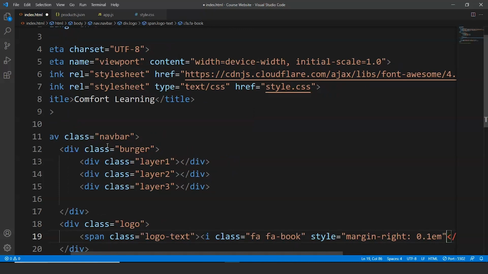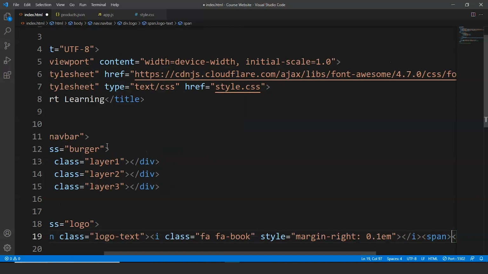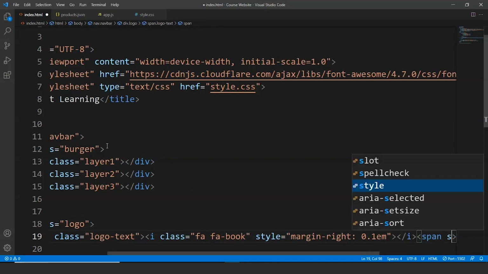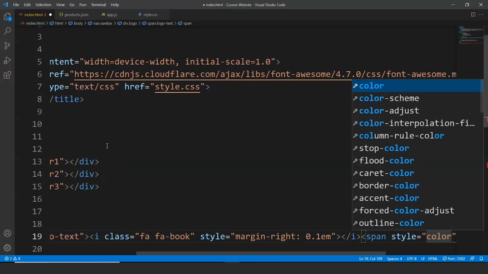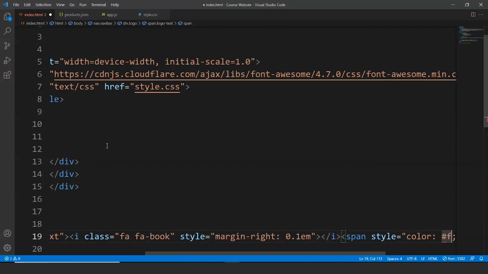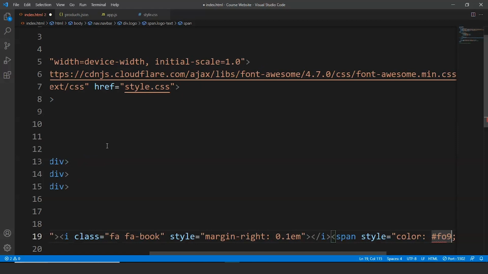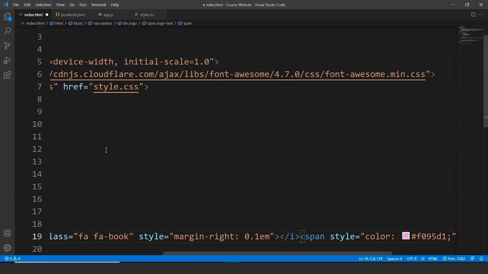Then we'll write here, similarly we can close this. Fine. Now we have added the book icon to our website. Then what we'll do is we'll write here again span. We'll use the span tag. Within this span tag, we'll write here style is equals to color, and the color code is hash F095D1. So these are the color codes for this particular website. We'll use them. We have written here F09D51. Fine.